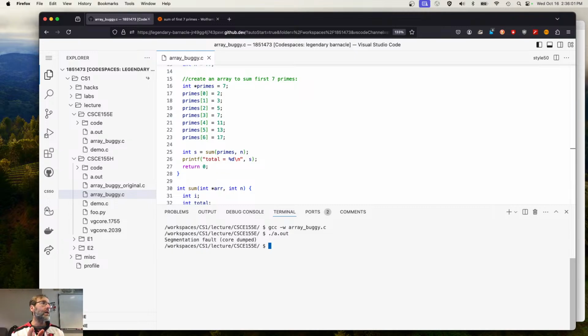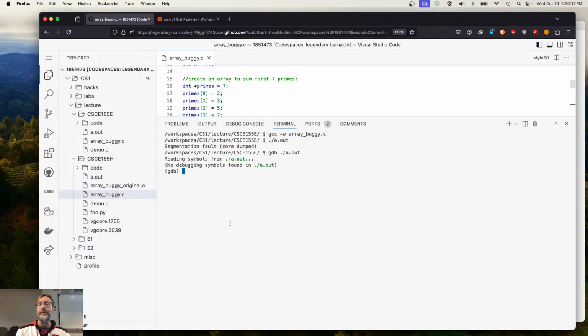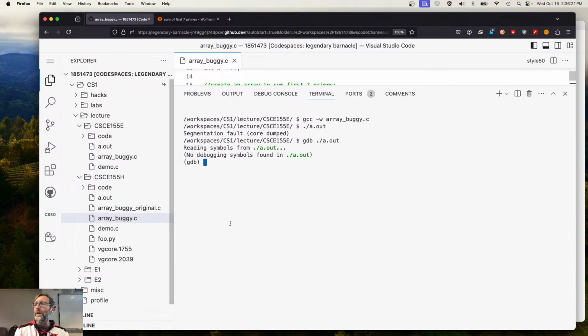So I could run valgrind and I could get a report back that says it occurred on line 52 or whatever. But I'm going to go ahead and fire up GDB instead because it's way more interactive. GDB a.out. I'm now running GDB. Not that satisfying. It's just a command prompt. This is another program that I can give commands to.